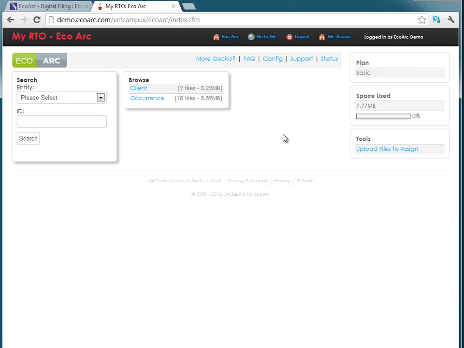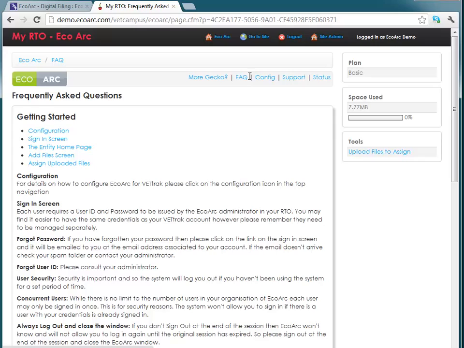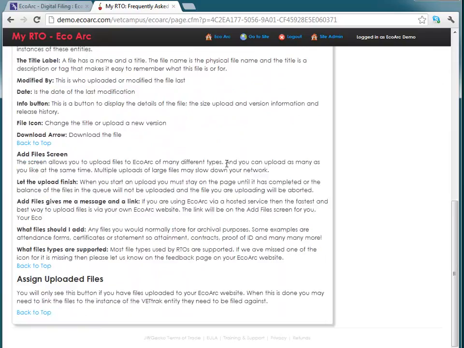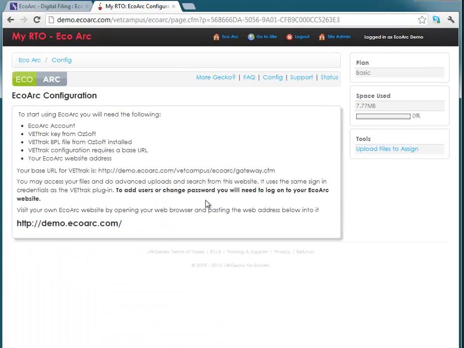Other things you might want to see in this particular web version of EcoArc, there's more about JWGecko and the services we provide. There's a FAQ which just explains some of the terminology and some of the functions within EcoArc. The config information shows how your system needs to be configured within VetTrack for use with EcoArc.